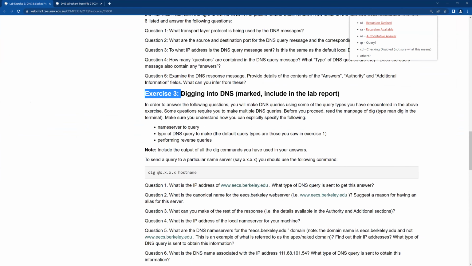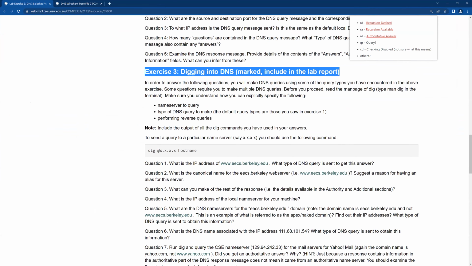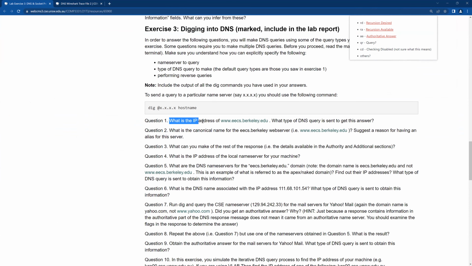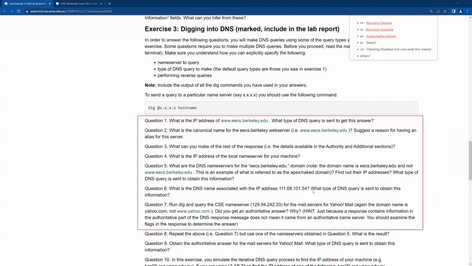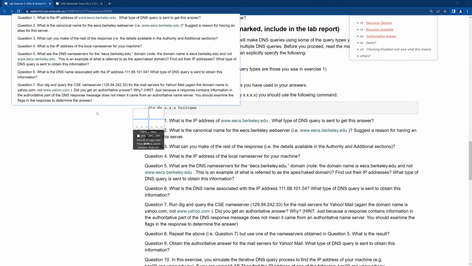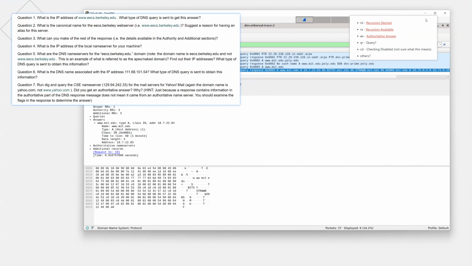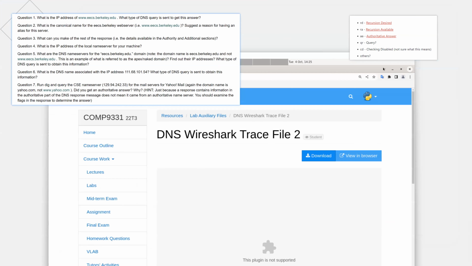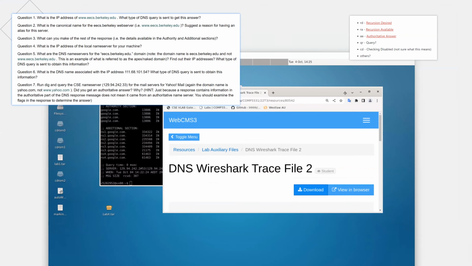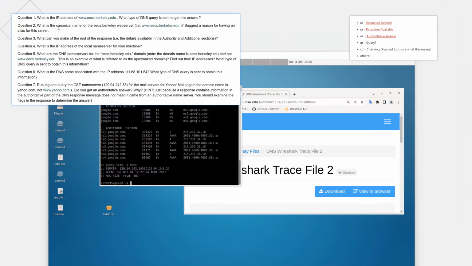And exercise 3, this one you need to put into your report. And let's see, what should we check? Question 1, what is the IP address of this one? So this one should be pretty easy, right? Let me put some questions in here and we try to figure this out. So in here, what is the IP address?